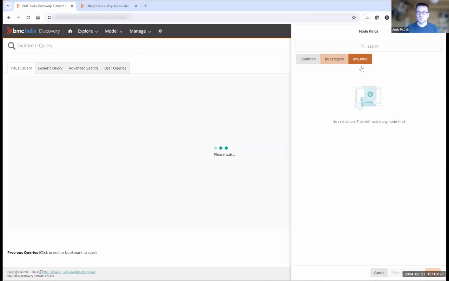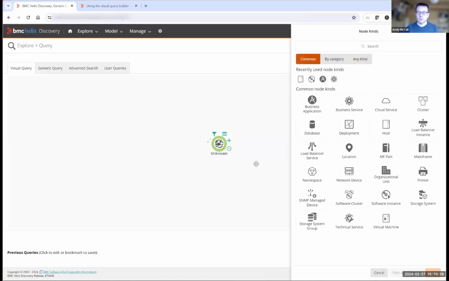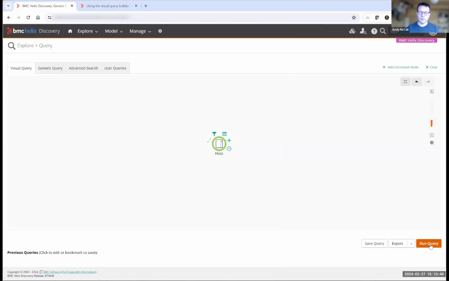And I could just search for any kind. But I'm going to start with host. So I'm going to click on host here. You may notice that I've been using this product before I got here. So I've already used some of these node kinds in my past, and the system remembers the most commonly used ones. I think the last 5, I'm not entirely sure, but I'm going to select hosts. I'm going to apply that, and then I'm going to run that query.